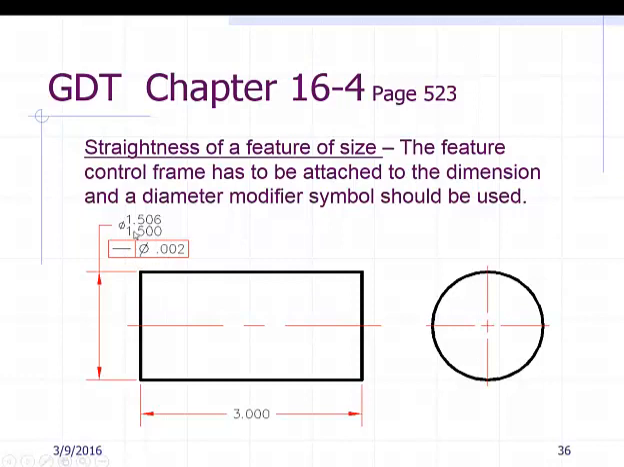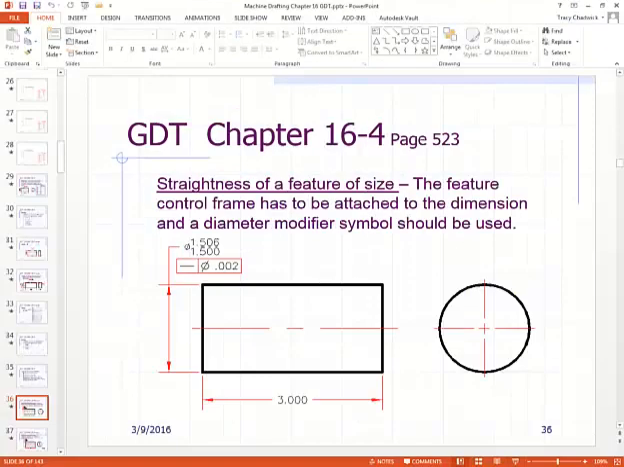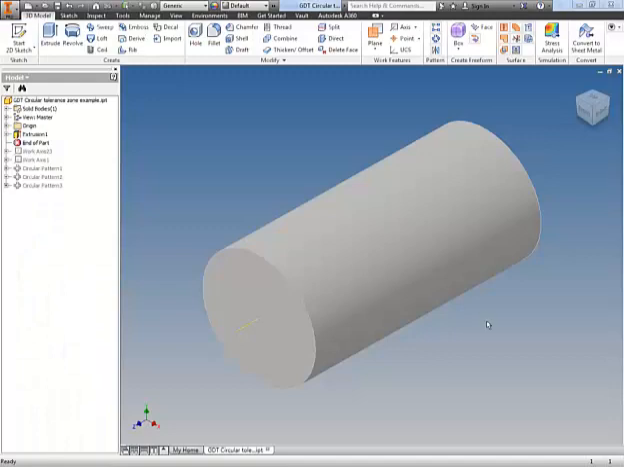So this is saying that we've got a diameter between 1.5 and 1.506, and it has a straightness value of 0.002. Notice the diameter symbol. That's new for us. The diameter symbol comes because of the shape of the tolerance zone. So I'm going to switch to Inventor and try to show you this visibly here.